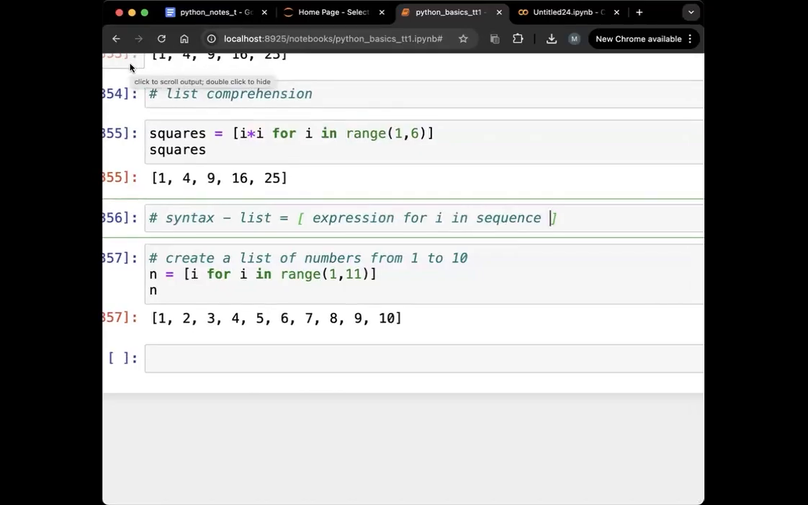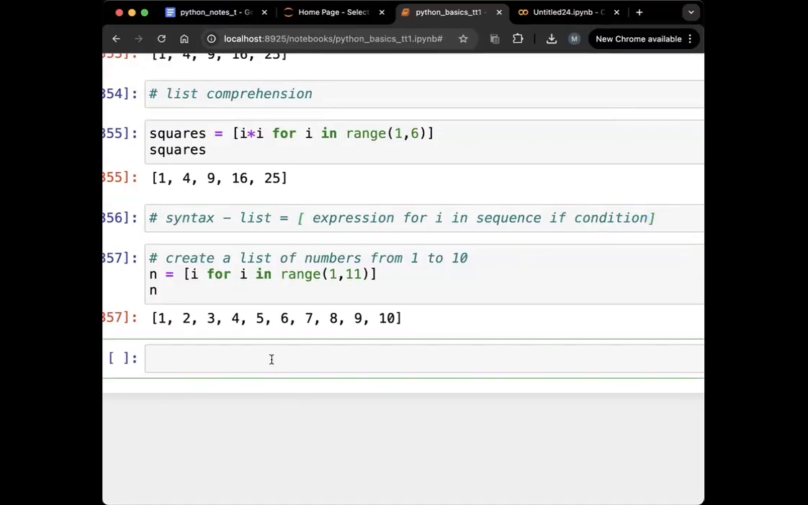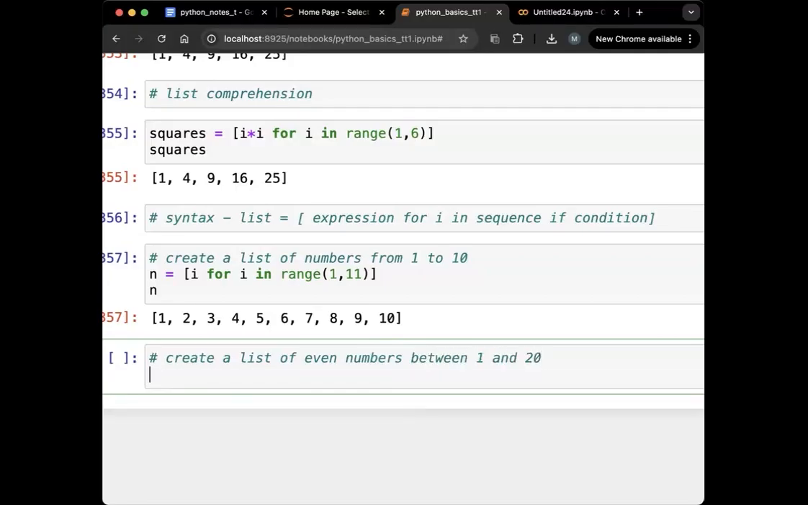All right. So along with these expressions and the for loop, you can also add an if condition, but that's completely optional. That if condition will filter items before adding. For example, let's say I want to create a list of even numbers between 1 and 20. Now for this, what would I have done?